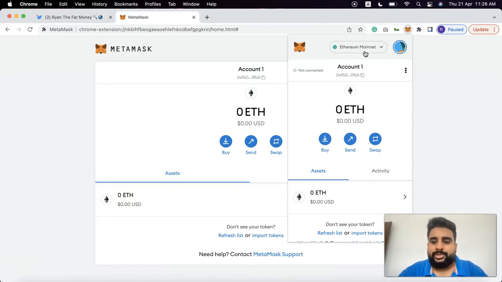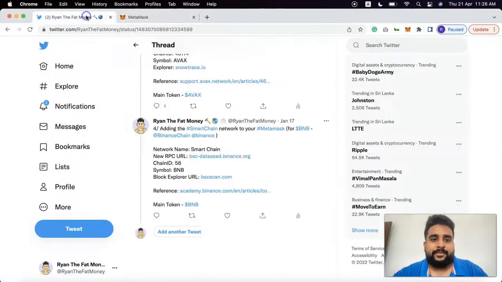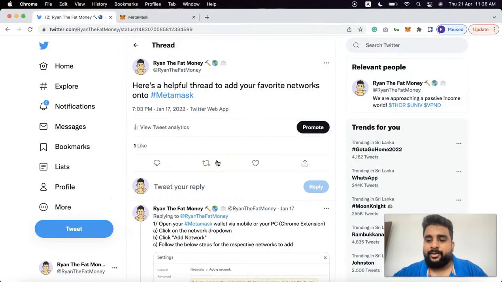You will also see the Polygon network for different coins, and even the Fantom network. So I will show you how you can add these different networks onto your MetaMask wallet. I created a thread on Twitter a couple of months back. This link also will be added to this video as well.